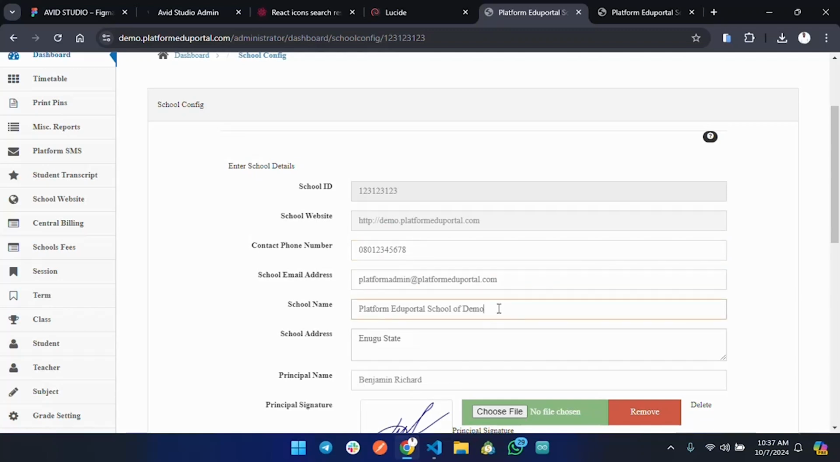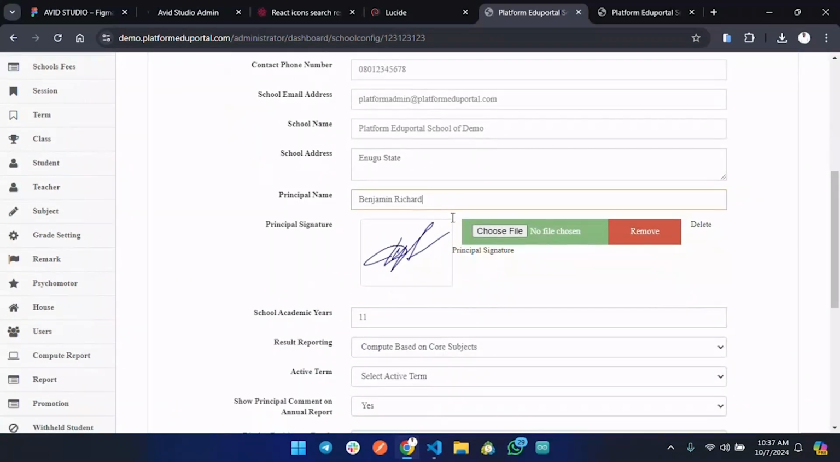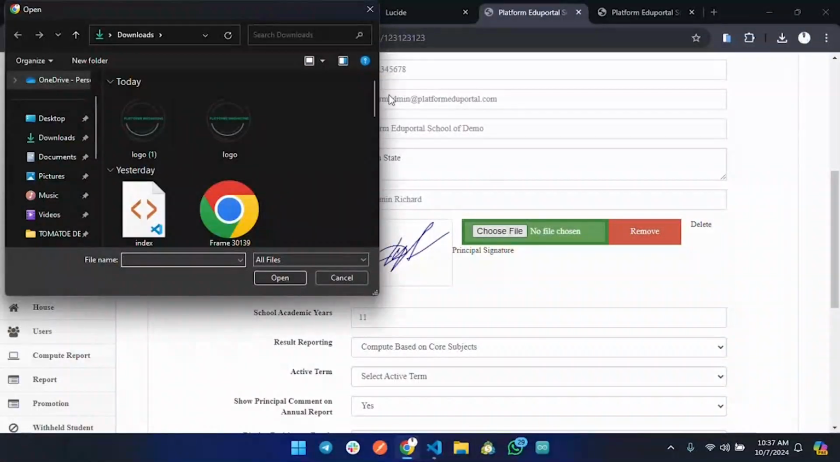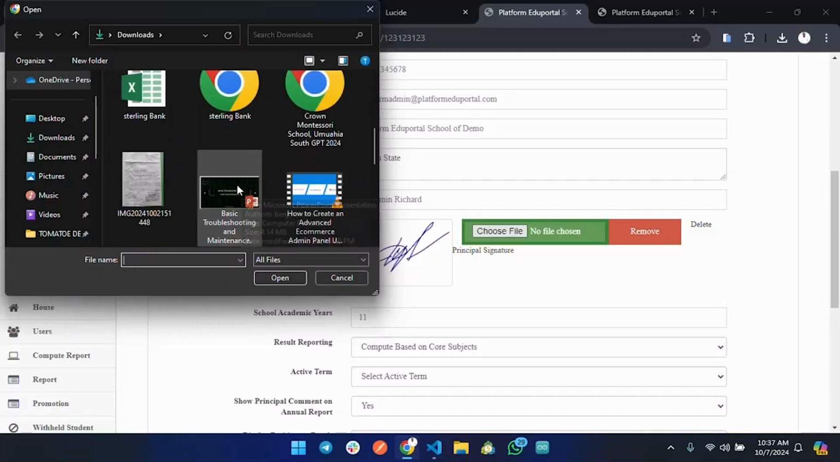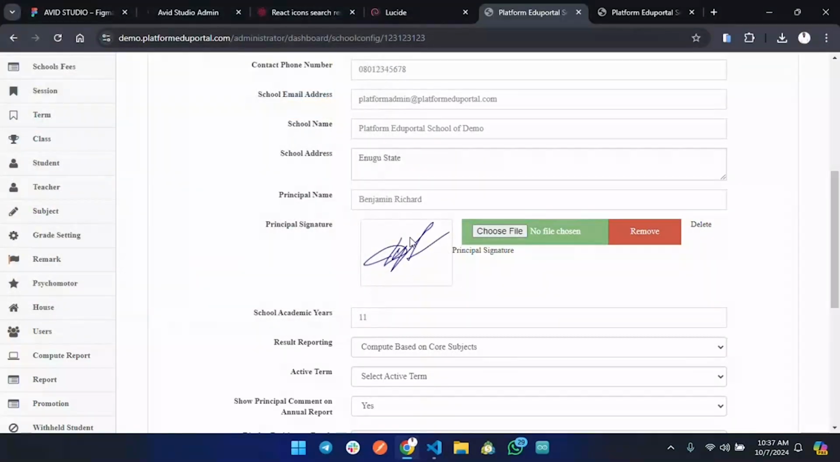We can change the school name, we can change the school address, the principal's name can be changed, and the principal's signature, we can change that by simply uploading an image of the principal's signature from our computer. By clicking on choose file, it automatically opens a window where we get to select from existing images we have or from the principal signature.